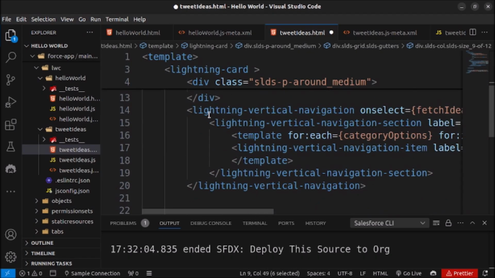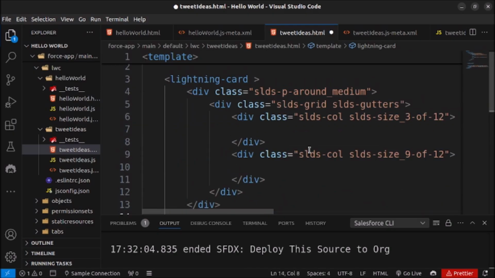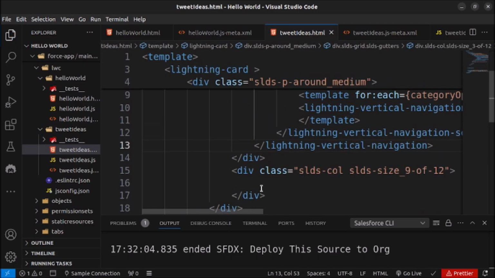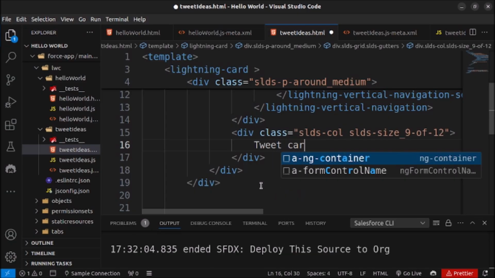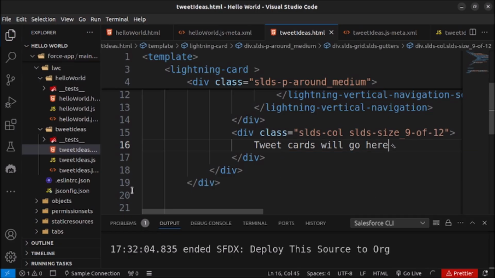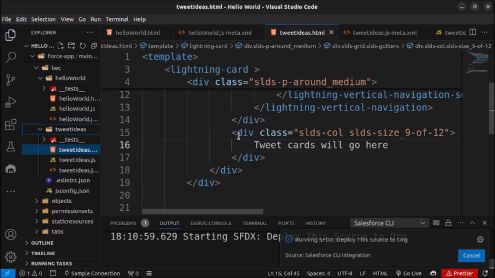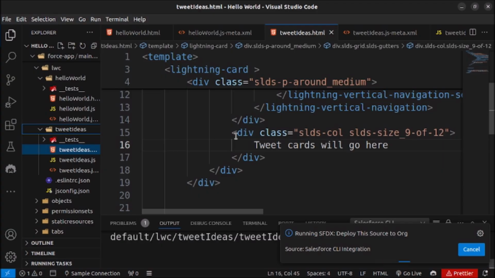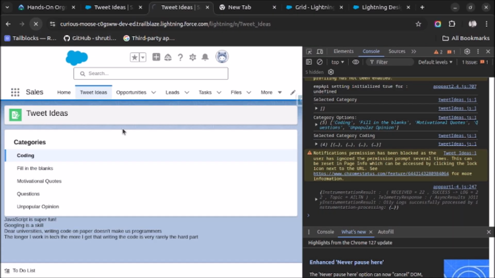Now we will copy this lightning vertical navigation and paste it into the 25% part and save it. The remaining we will paste later, but as of now I will write that tweet cards will go here. Let's save it and deploy this to our org. Once it is deployed, let's verify the changes. I will just refresh this page.